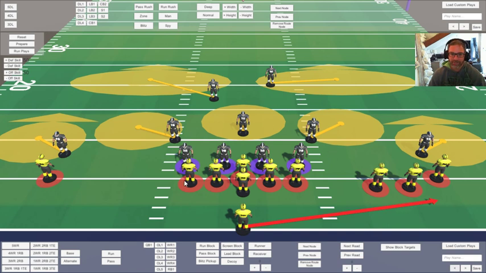That also is giving tight ends and things a better, I guess, a better, I don't know. They're picking targets better in the second level.